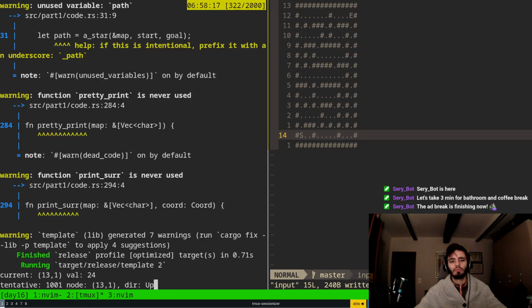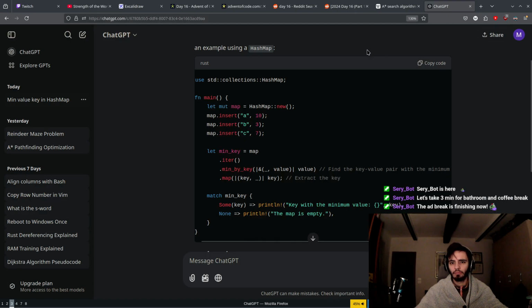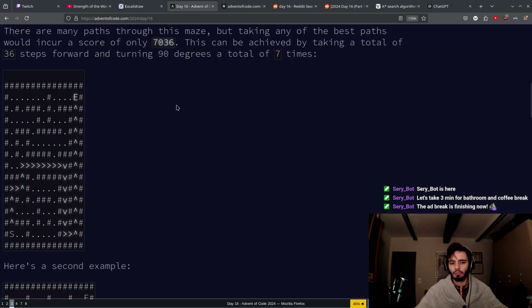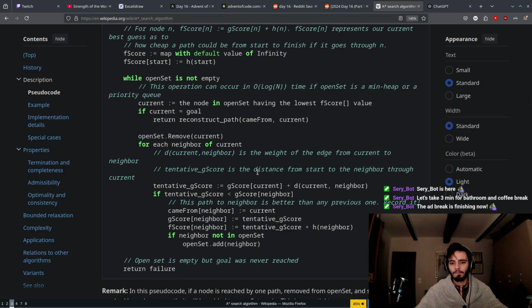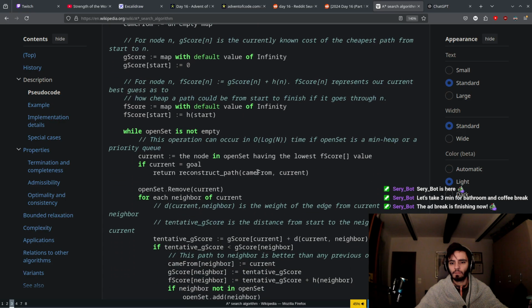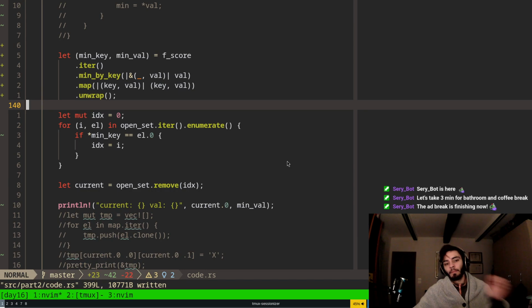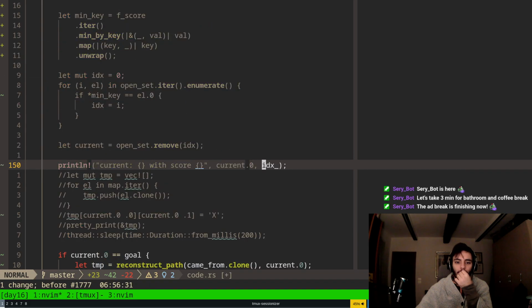Wait, it's always 24? What? Needs to remove something from there? Probably. Oh yeah, that's why I tried that. I need the minimum inside the... Yeah, now I remember why it is the way it is.